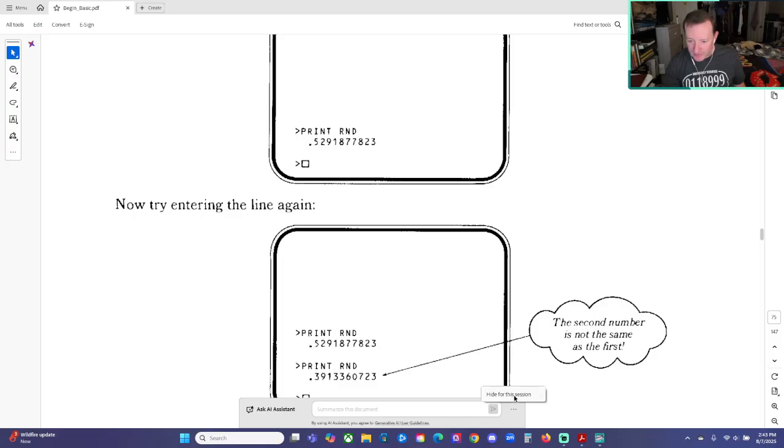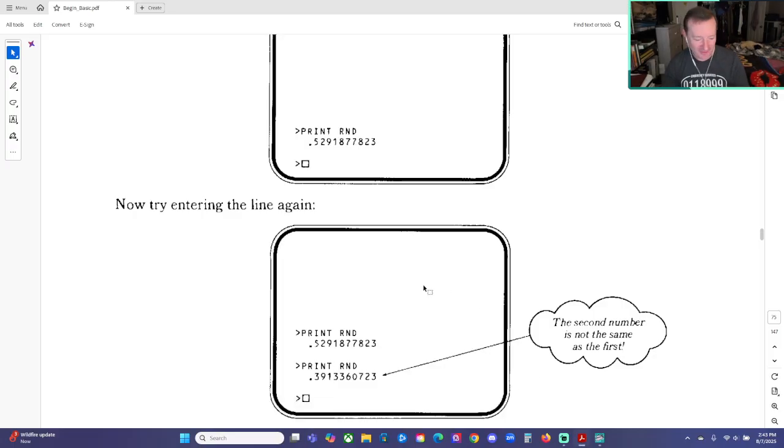Let me dismiss the AI assistant. There we go. How far have we come? We now have AI assistants while we're looking at PDFs of an old book.